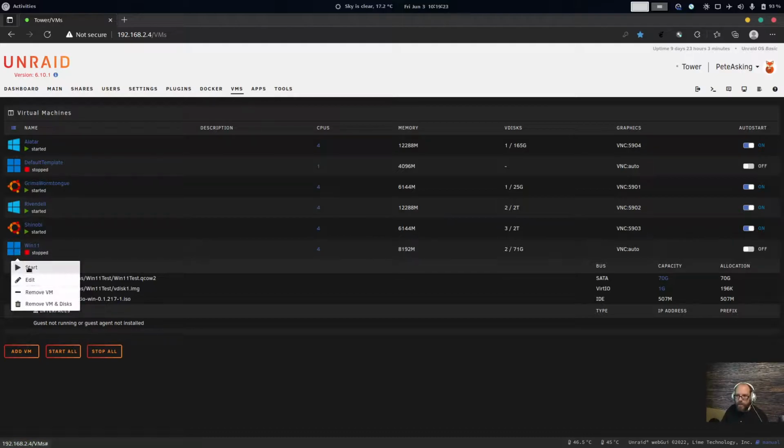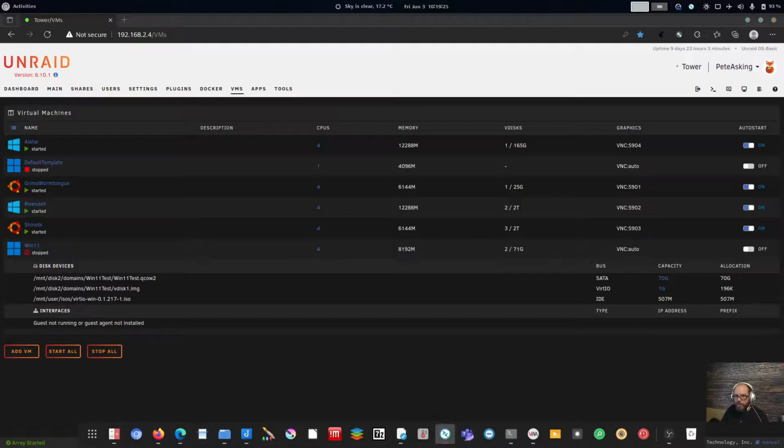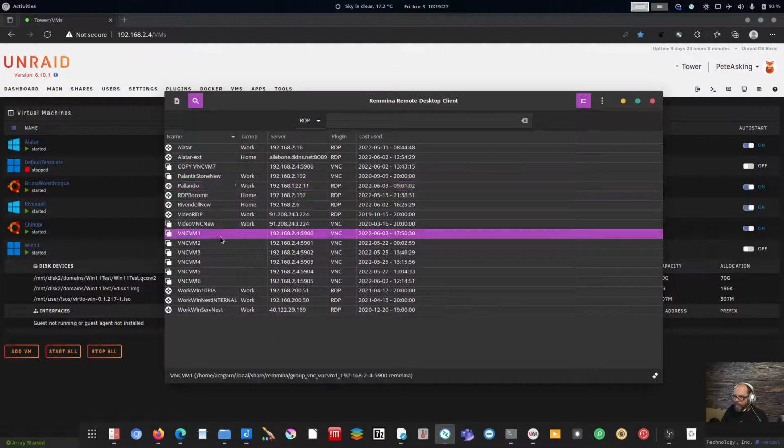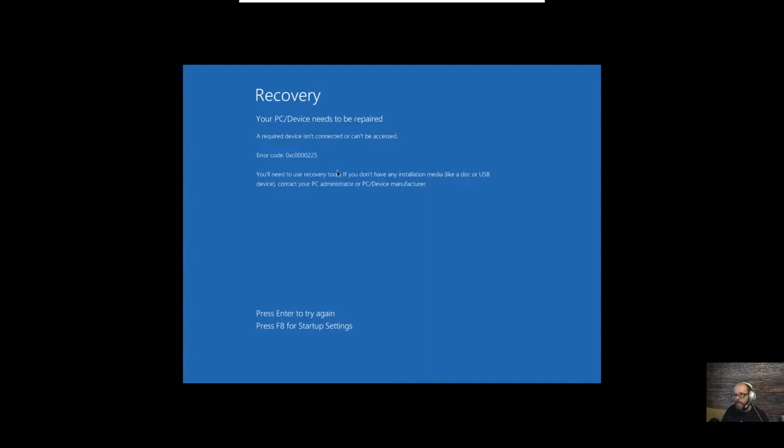So I'm going to start this and then open up the VNC. Okay, and here we go. Basically, this is the error that you would get. It's saying it can't boot the machine, and if you hit enter to try again, it doesn't know what to do.